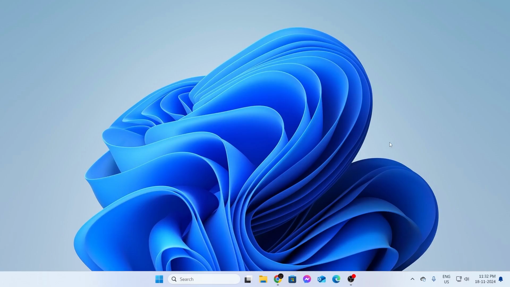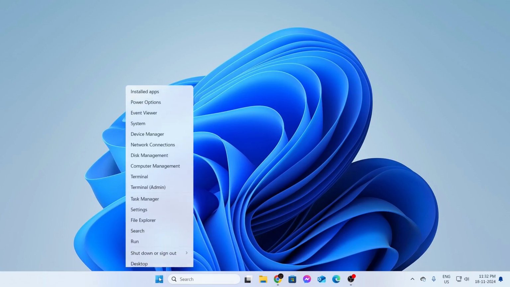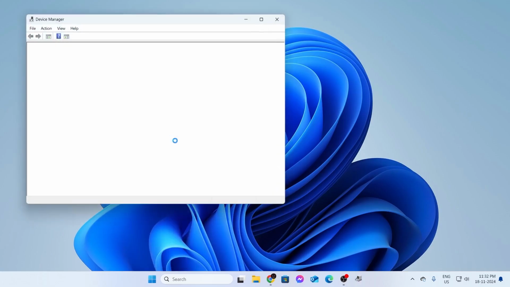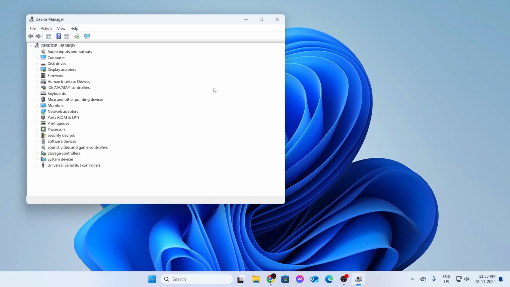Now, at first, what you want to do is just go and head to your Start button. Here, just right click on it. After that, just click on Device Manager. Then this window should pop up, just wait for it to load. And after it loads, just expand this window.